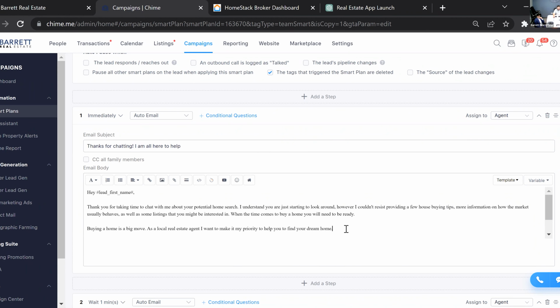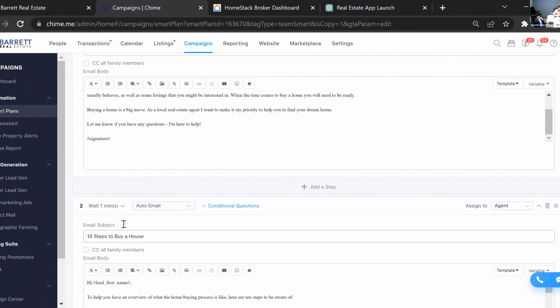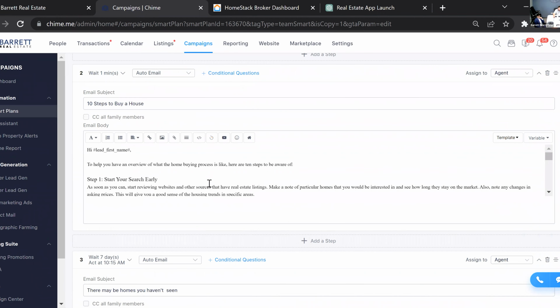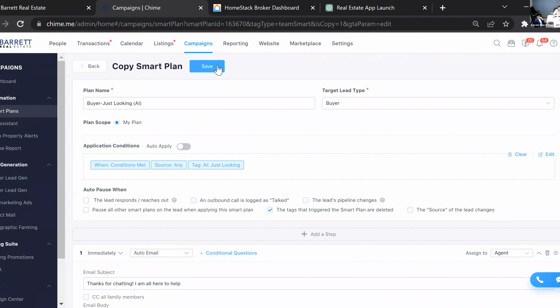If I go in and modify any of these things, it'll change what the message says. And then once you're done, let's say you've modified this, you've changed it, you've put stuff in, you're just going to go up to the top here and save it. So you're just going to click save.